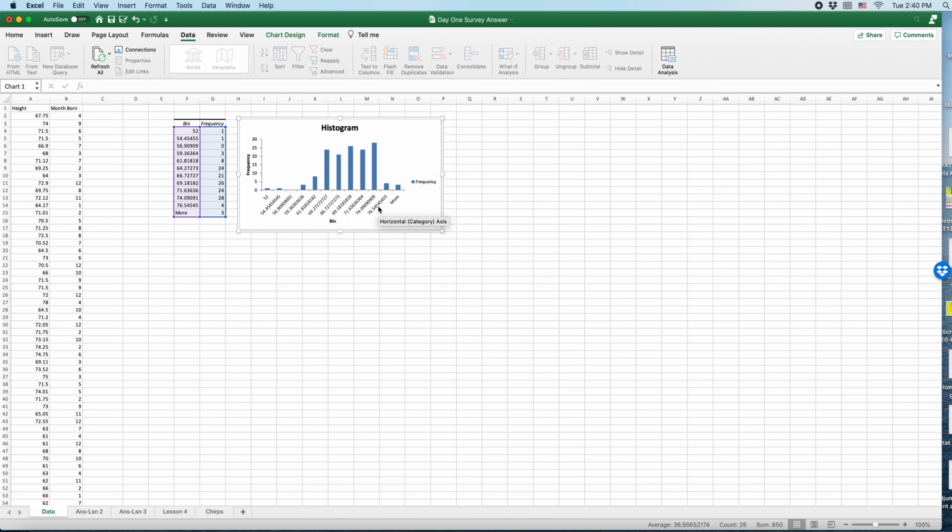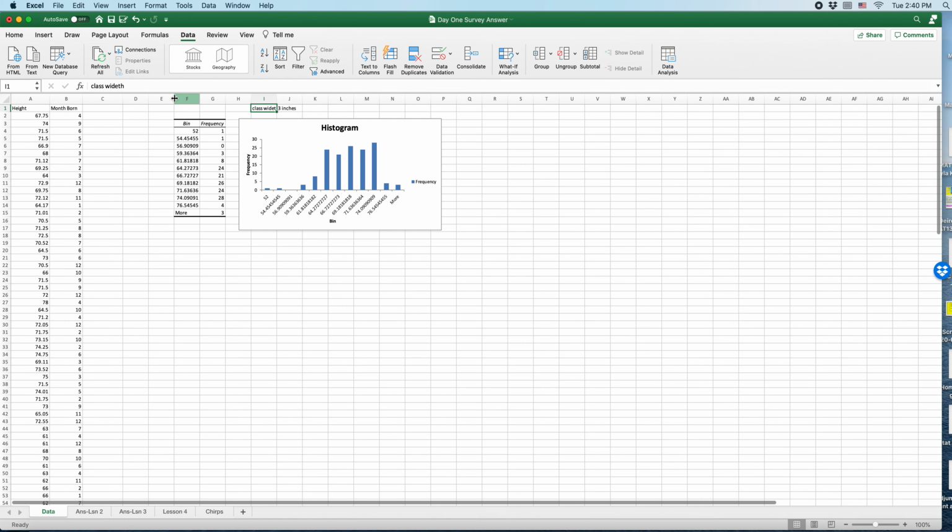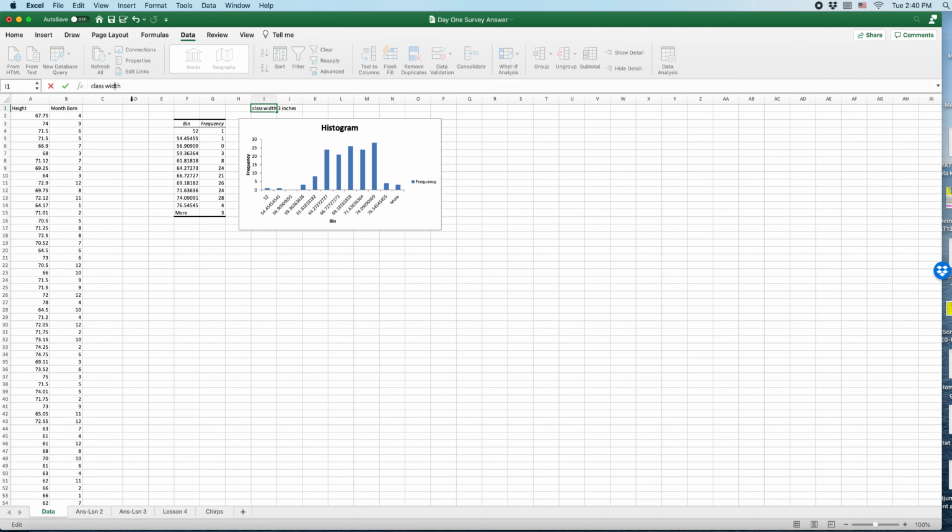But what's good about this is once you see this, you can say, okay, I can see here, it looks like it's breaking it at 2.5 inches. So I'm going to go with 3 inches. So we're going to say that our class width is 3 inches, right? So we have a class width of 3 inches.